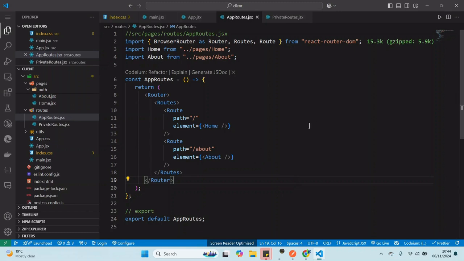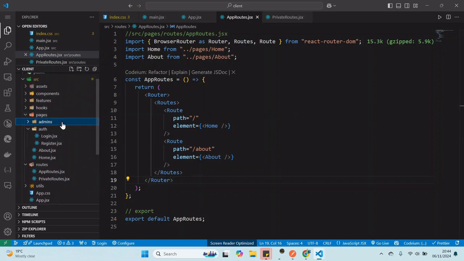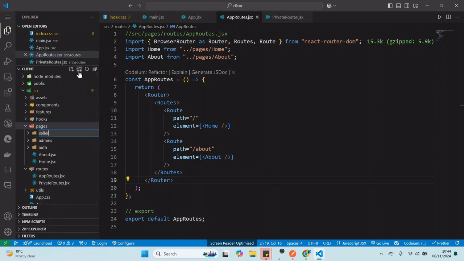Next, since we want to focus on authenticating the user, one thing I would like to do first of all is create the folders. For example, let's create a folder for seller, and then let's create another folder here for public user, or you can just call it buyer or customer. This makes sense. Customer.